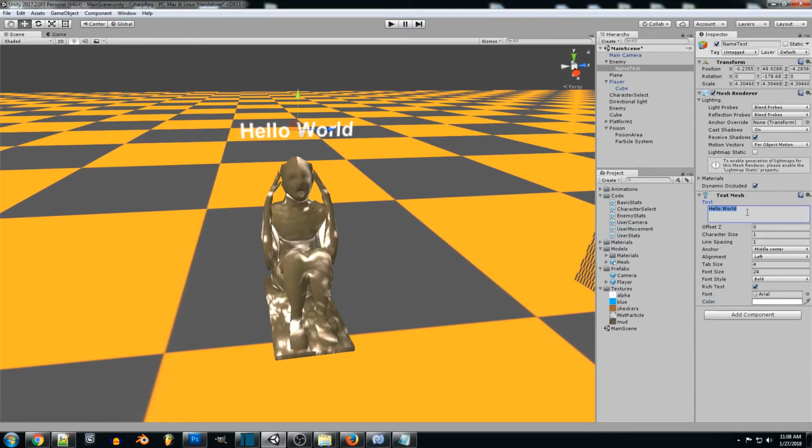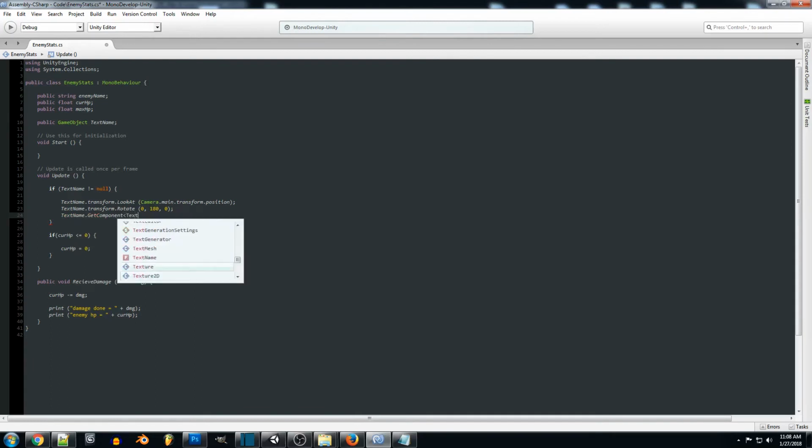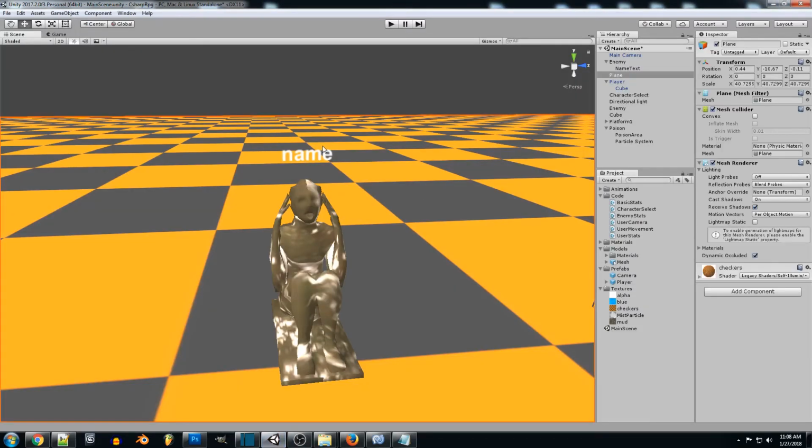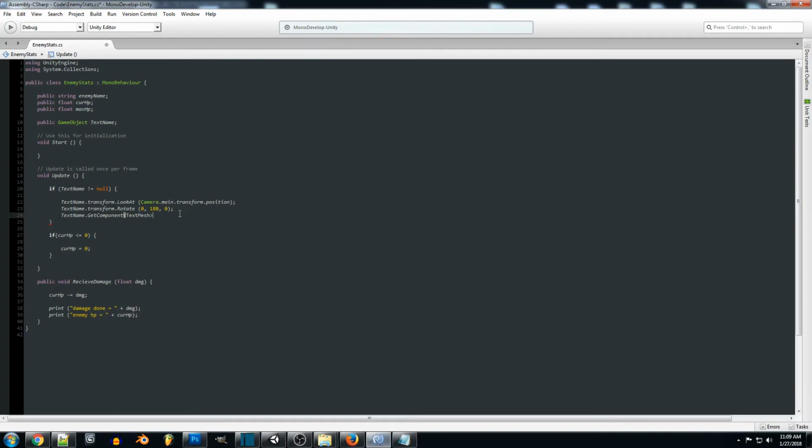Also, you could just name the NPC or enemy through here, or we can do it through code. So we'll jump back in here, and we want to reference text name again. We want to get the component that's on there. The component is called text mesh. If we jump back into Unity, you'll see right here, this is a text mesh. So that's what we're going to be referencing.